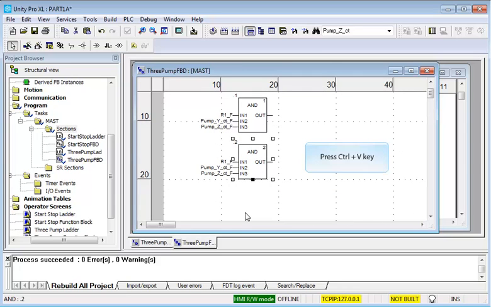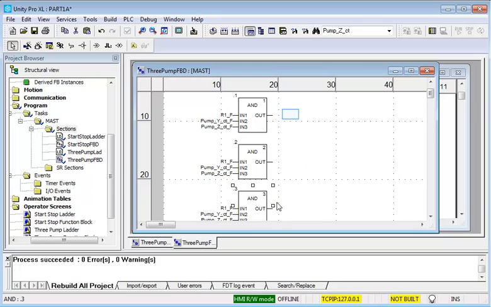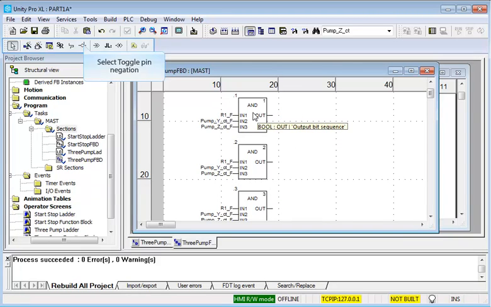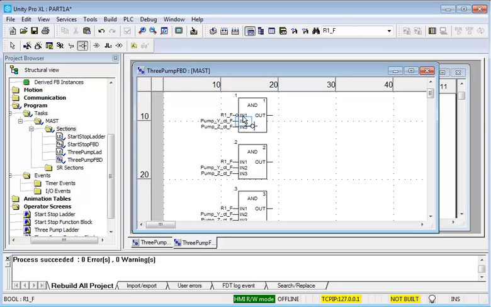couple of function blocks on the screen. Now to change from normally open to normally closed with function blocks, we use the toggle pin negation. It's this tool here, and I just select the input that I want to change to a normally closed. We can then go down and do each one as we require.